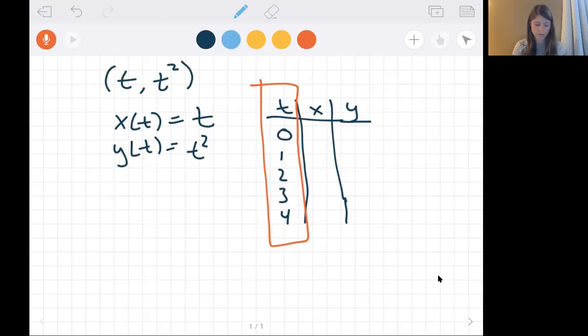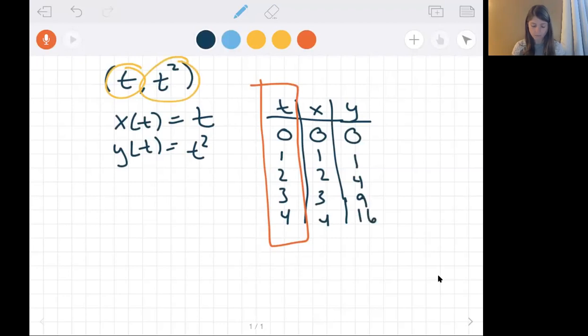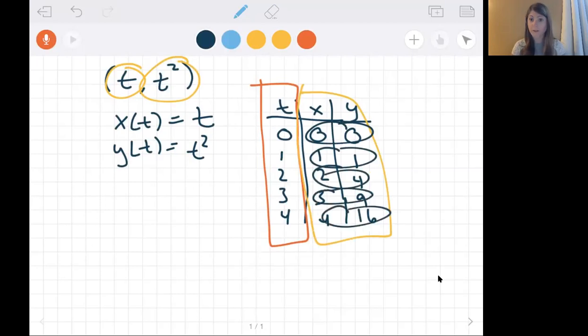But then think about what we're going to do with our x's. Our x takes whatever the value of t is and just mimics that back. So our x values are going to be 0, 1, 2, 3, and 4. And our y value is going to take and square that t value. So our y values are going to be 0, 1, 4, 9, and 16. So then when we take a look at this portion of our table, this is actually giving me, well, I can't count, 5 ordered pairs.